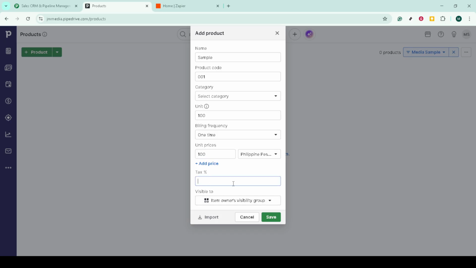Add the price and assign a category that matches how you organize your offerings, such as services, hardware, or subscriptions. Categories make filtering and reporting much easier later on. If you see fields for SKU or product code, use them to match your internal tracking.